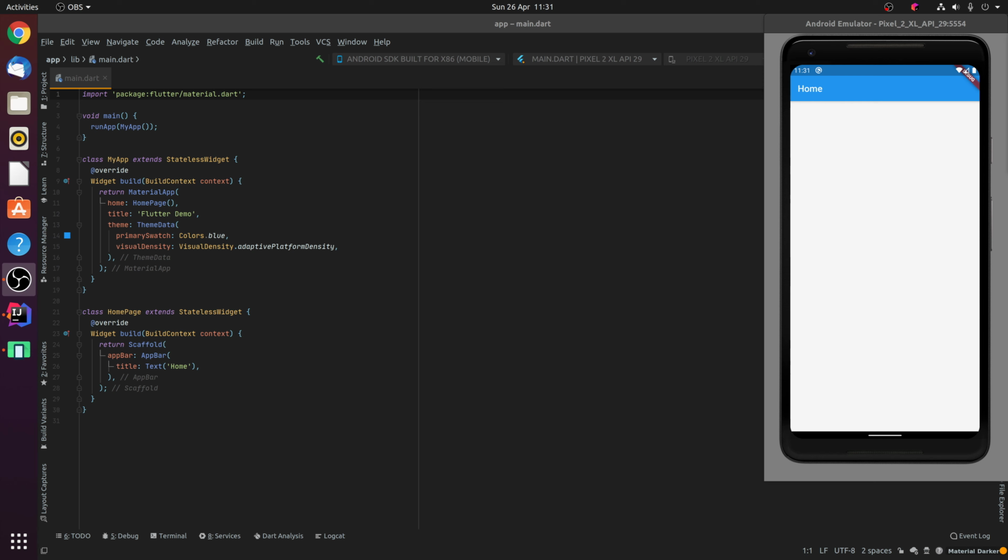Hello and welcome back. In this episode we're going to be taking a look at the raised button widget. The raised button differs from the flat button because the raised button has a colour and also has elevation.